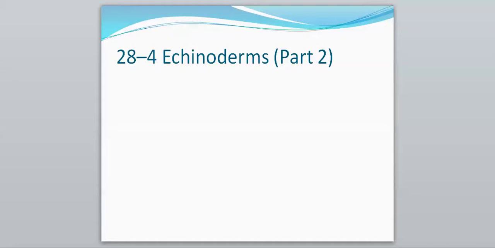We're going to finish up chapter 28 today with our second half of Echinoderms. So remember, these are starfish, our sea urchins, and things like that. So we're going to get on with our first portion. We're going to talk about how they can respond to different things in the environment.